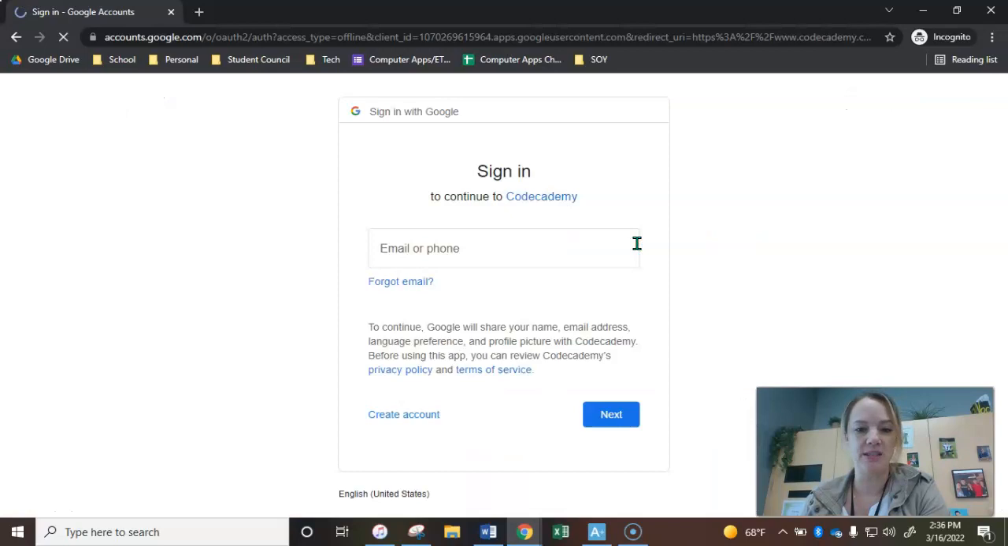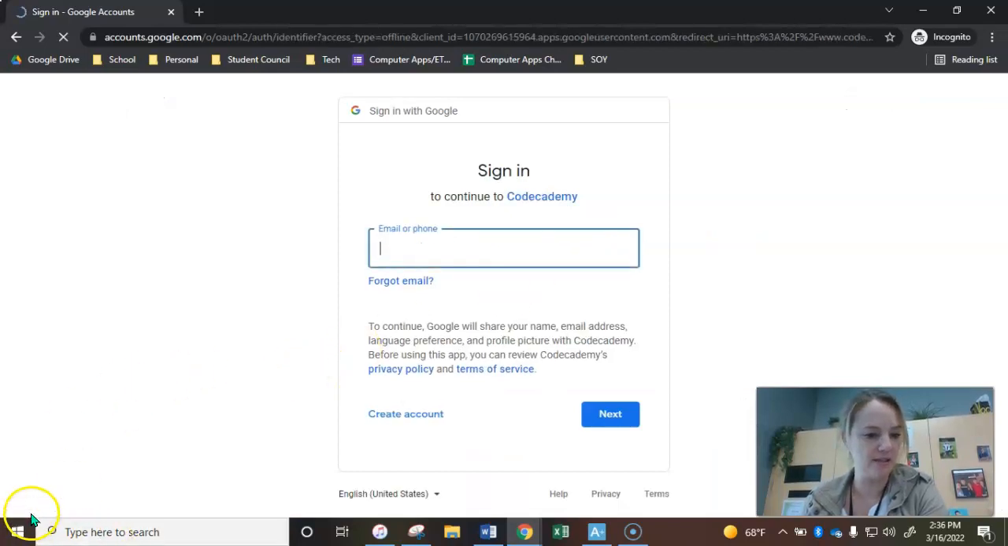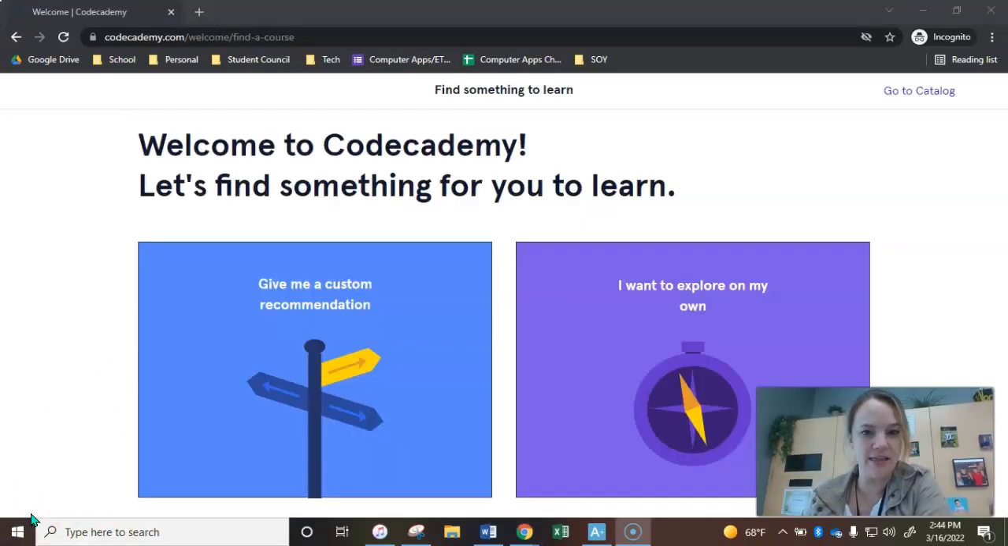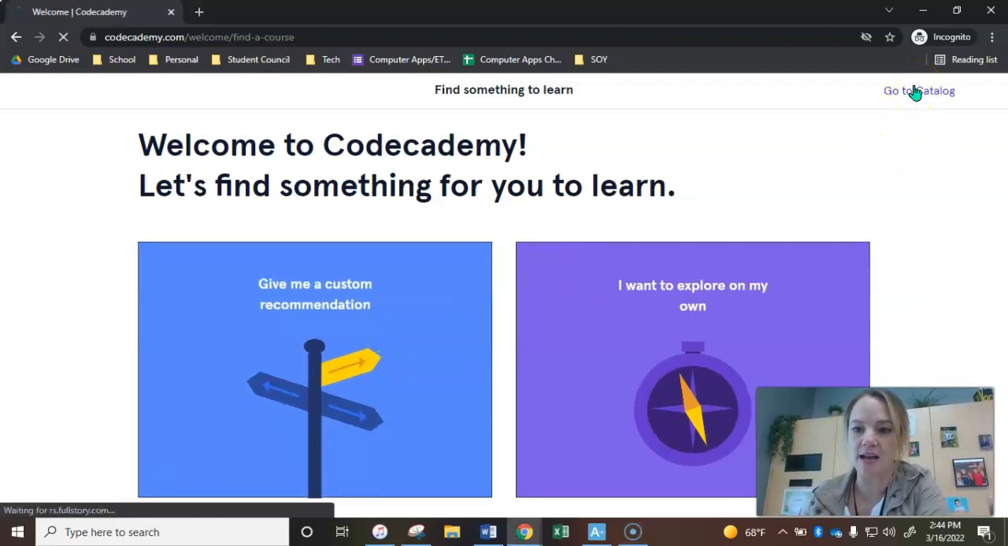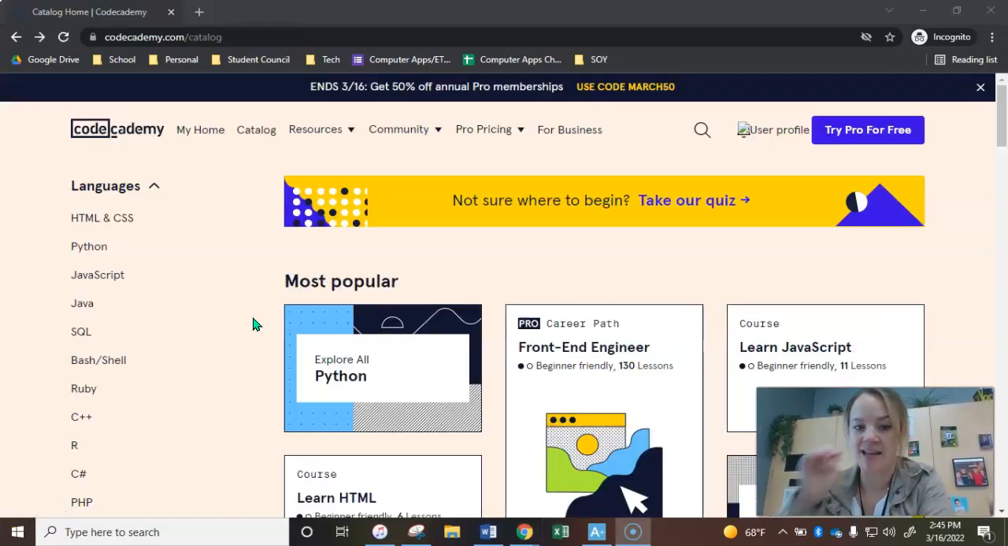And if it prompts you to sign in, go ahead and do that. Once you get logged in, this is what you should see. I'm going to have you go up here and click where it says go to catalog. And that's going to take you to a page that looks like this.